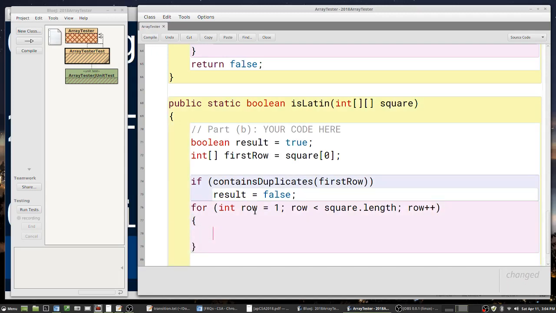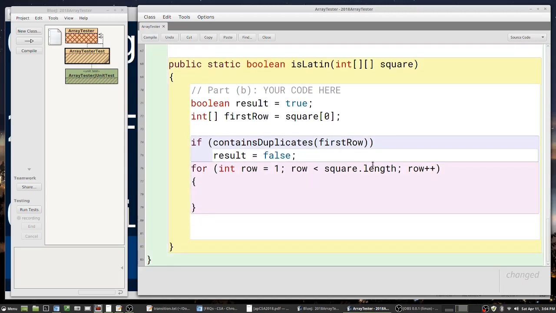Okay, so now I use that has all values, and I have to say, all right, well, I give it the first row, compare it to the current row, and if it's true, we're fine. But if it comes out false, the whole thing just falls apart, and the whole thing is false. We don't have a Latin square.